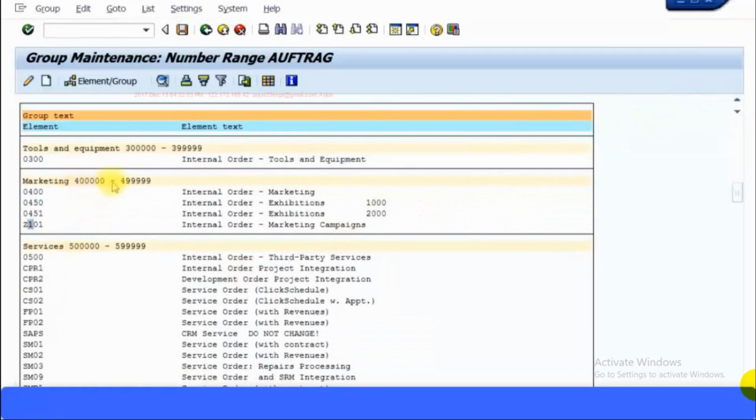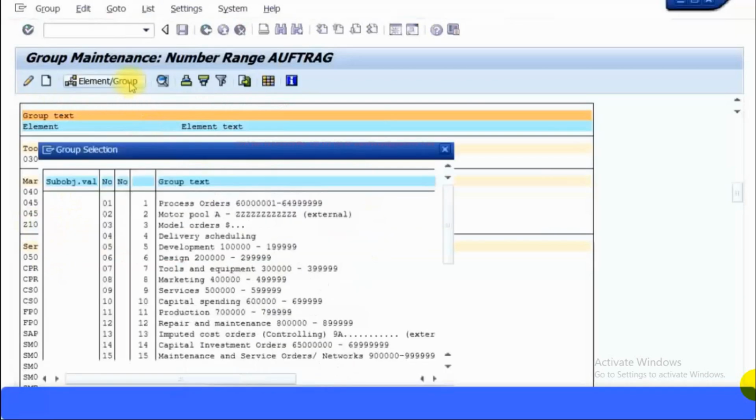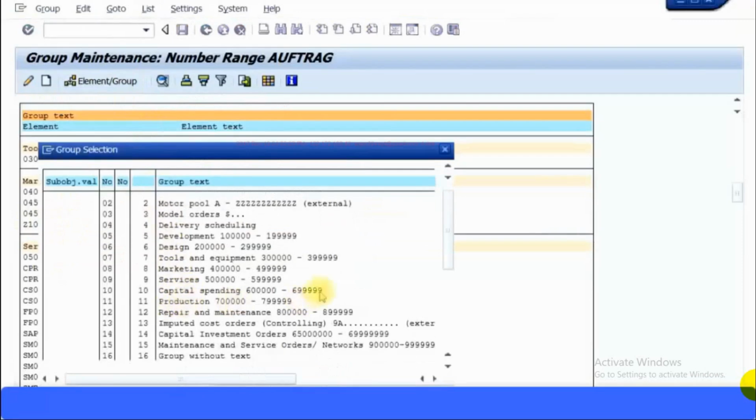Now I can actually change this internal order and I can assign it to a different number range. For example, if I want to use the number range 500,000 to 5999, I can click on this particular order type and assign it to a different group. So I'll quickly show you how to do that. Just click on that order type which you want to do and click on assign element group, and you choose which group you want to assign it to, and you can see the number range also displayed, and click on that relevant group which you want to be assigned, for example this one, and press OK to continue.